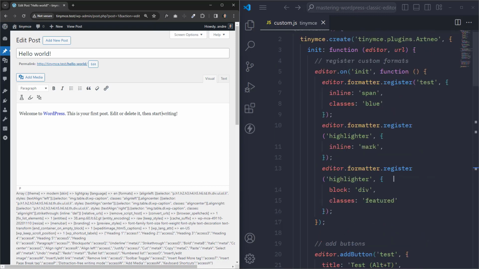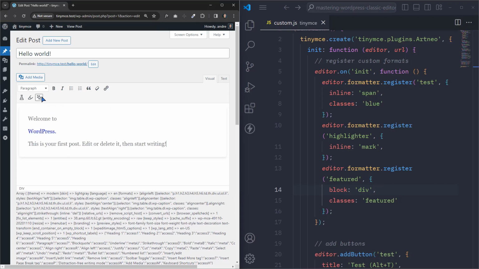Featured. Okay, I forgot to add feature as the new format. So now we are properly registering feature. So let me save it here, refresh. And now let me just add the cursor here. And as we click feature, we can see it's working, but it's a little bit odd, this break here. Let me untoggle it. Try to remove this and let's see it now.